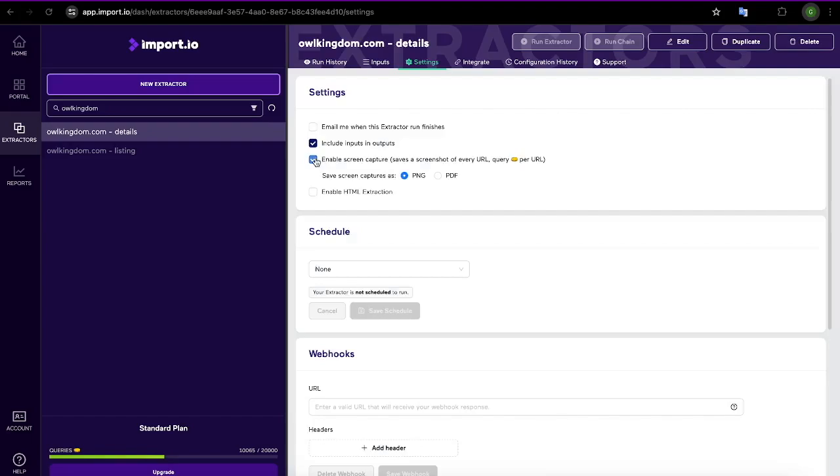We'll include the URL where the data was sourced from in the output. It will add an extra column to the end of your output, which shows the URL. Enable screen capture. We'll take a screenshot of the entire page that is landed on to show how the site is presented when landing on the page. Every screenshot uses one additional query. Enable HTML extraction will capture the HTML from the site instead of specific text.